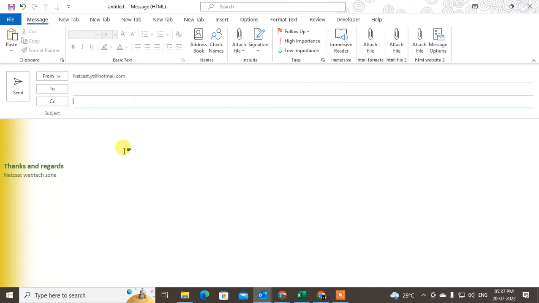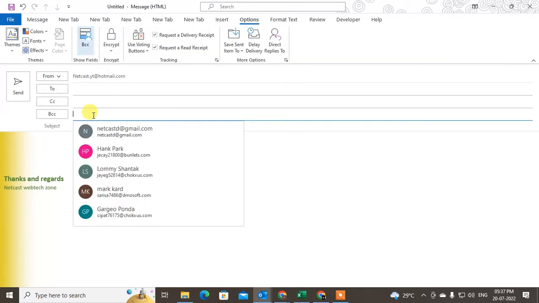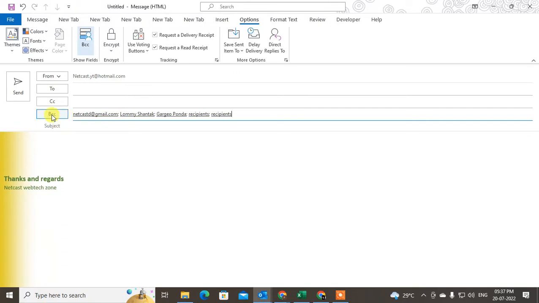You need to send the mail with BCC, blind carbon copy. So what you need to do is go to the options and add the BCC field here. BCC is blind carbon copy, it is like invisible. So when you send the mail with BCC, the other receivers are unable to see the others' email IDs. They are hidden, and each can only see their own email ID.